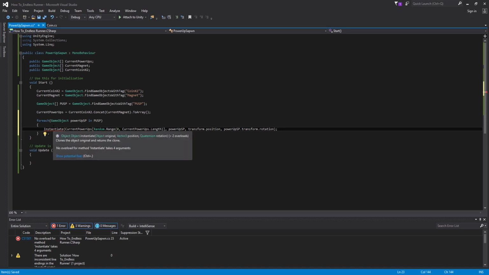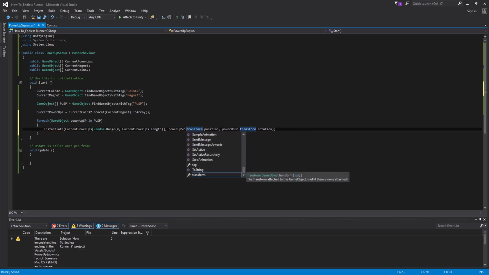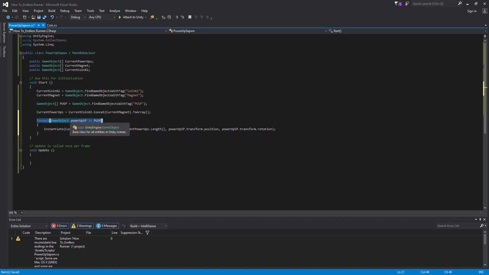So we have our current power up. Like, we want to instantiate from our current power up array. We want to instantiate a random object from that array, from the position from 0 in the array to the end of the array, which is the length. And we want to do it at the spawn point, that's our problem, dot transform dot position, and we want to do it at the spawn point dot transform dot rotation. And because this is in a for each, we're doing it at every spawn point that we can find currently in the level.